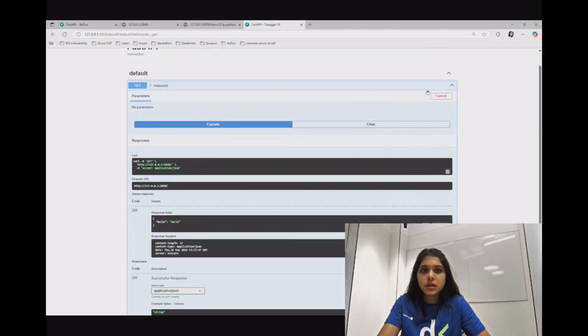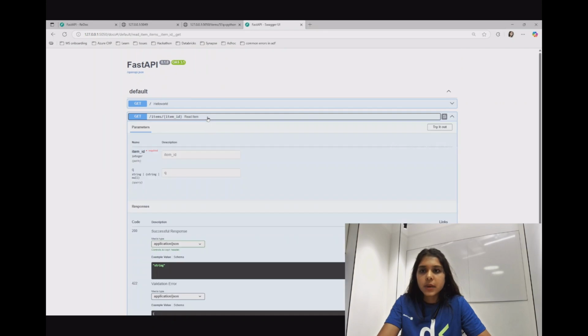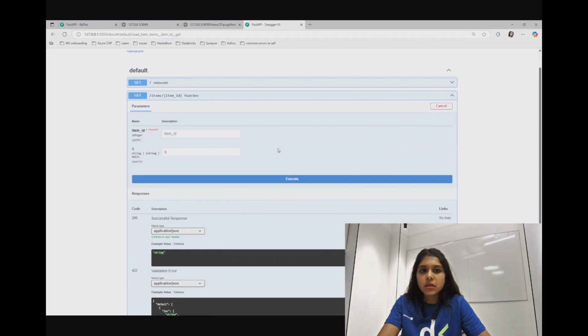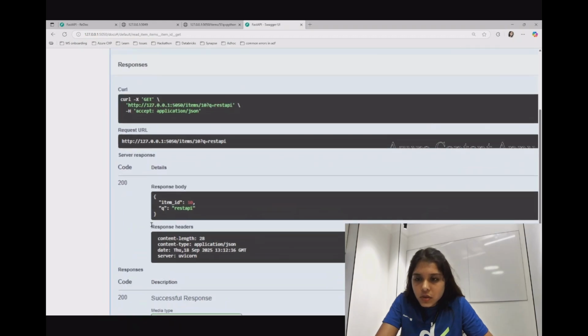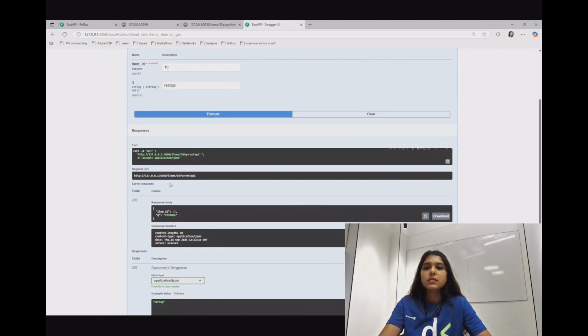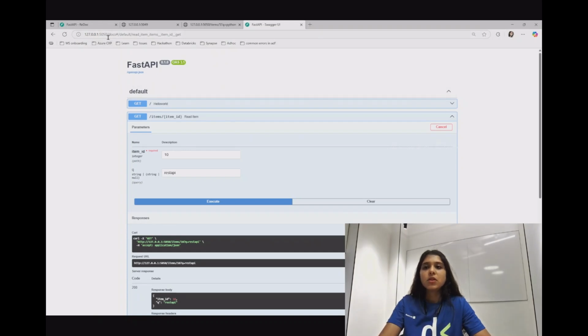And if we go to the next one, let me collapse this and expand the next one, which is having the dynamic parameter. Here we can add the item ID. Let me hit on try it out, and let me add say 10, and here I will say REST API, and let me hit on execute. So you can see the output is coming as expected. Item ID is 10 and the query parameter is coming as REST API.